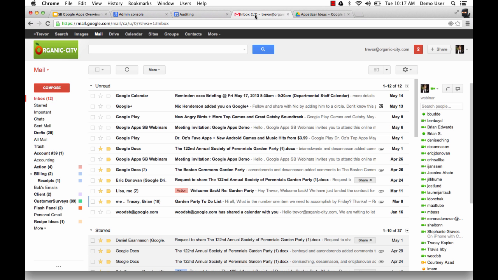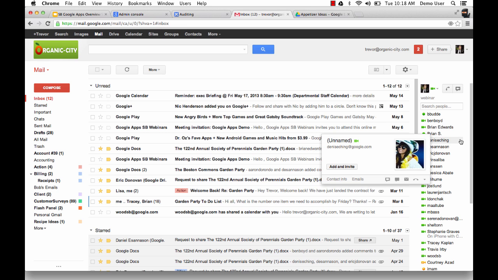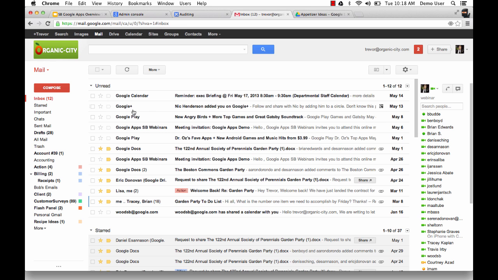So now we're going to switch over to the user side of things. Pulling up here, you can see that this is a very familiar Gmail interface that you've experienced before. There are some main differences, but it has a similar look and feel. You can see here you have Organic City. We have our own logo on the left-hand side. There are no ads, but you still have the great chat system on the right-hand side. Emails in the middle, of course, and then on the left-hand side you have your inbox and your labels.